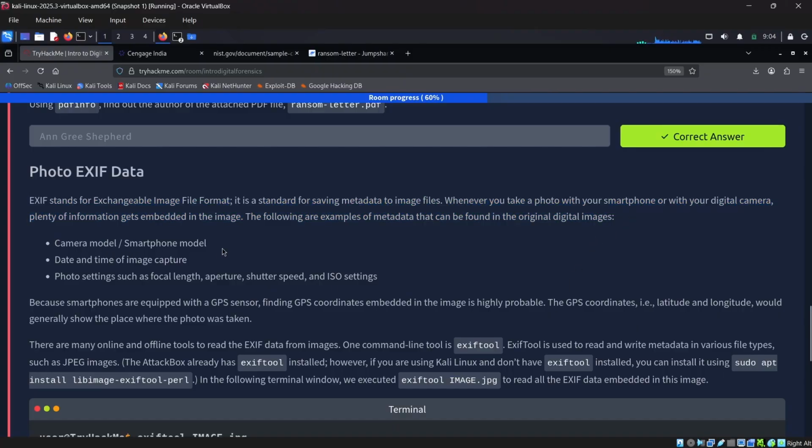We can see the camera model or smartphone model. We can see the date and time of the image captured. We also can see the photo settings such as focal length, aperture, shutter speed, and ISO settings. Because smartphones are equipped with a GPS sensor, including GPS coordinates embedded in the image is highly probable. So if you turn on location, in some scenarios, the photo will also include your location. The GPS coordinates, for example latitude and longitude, would generally show the place where the photo was taken.